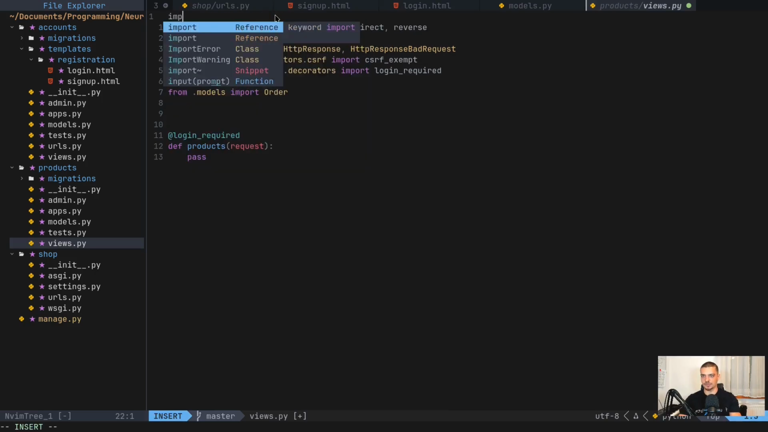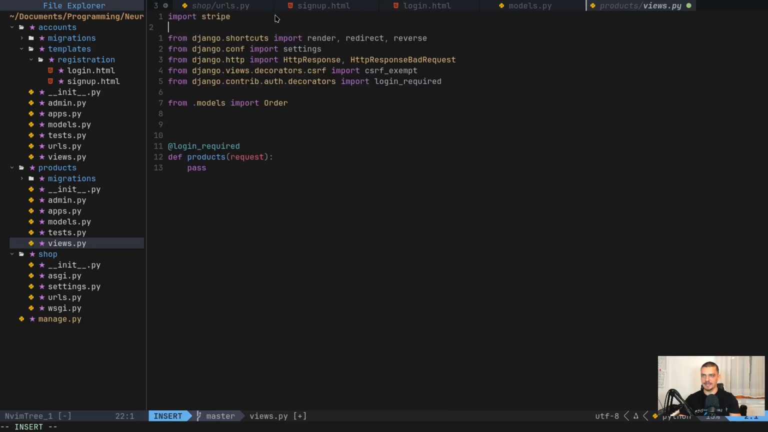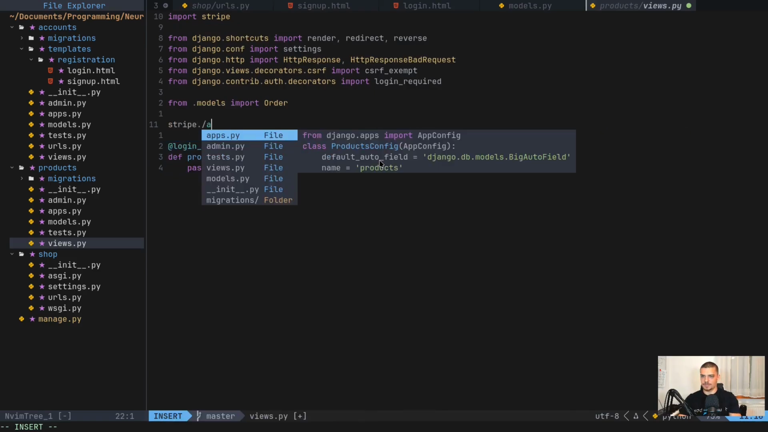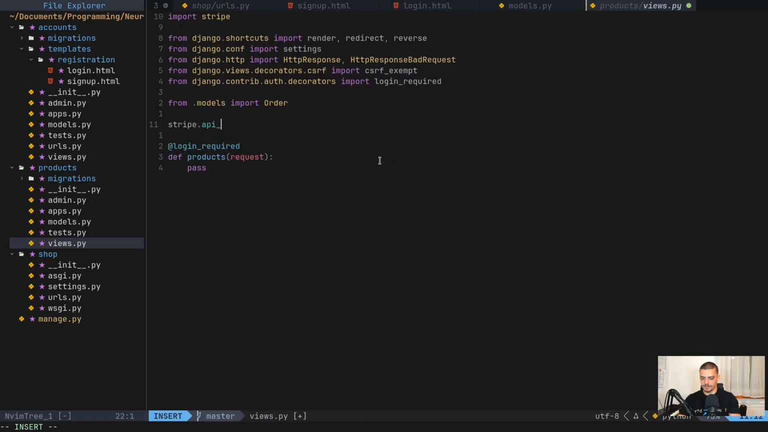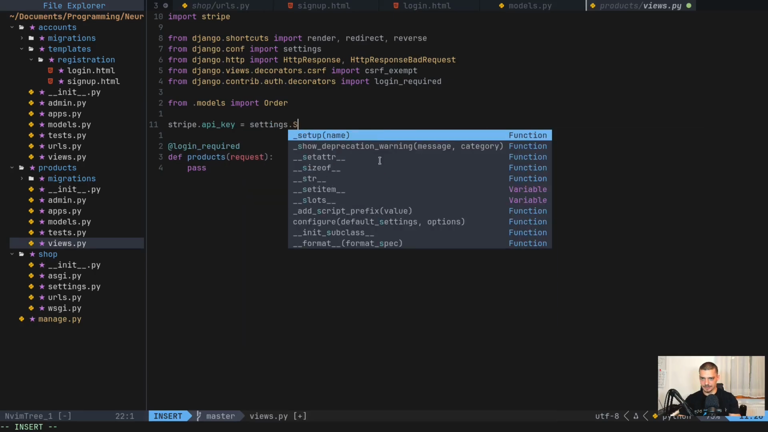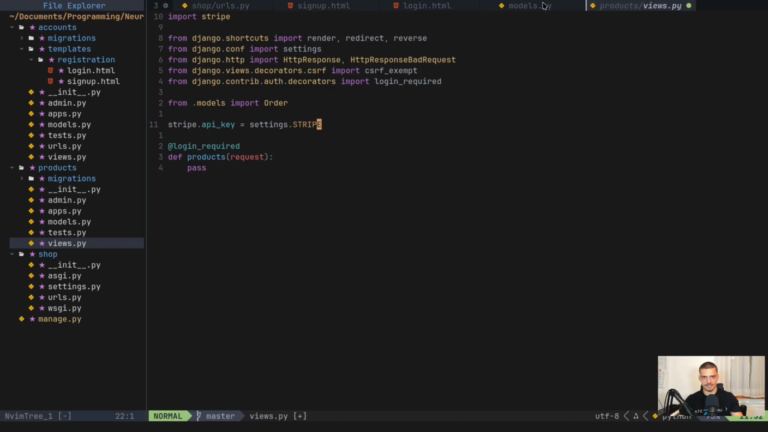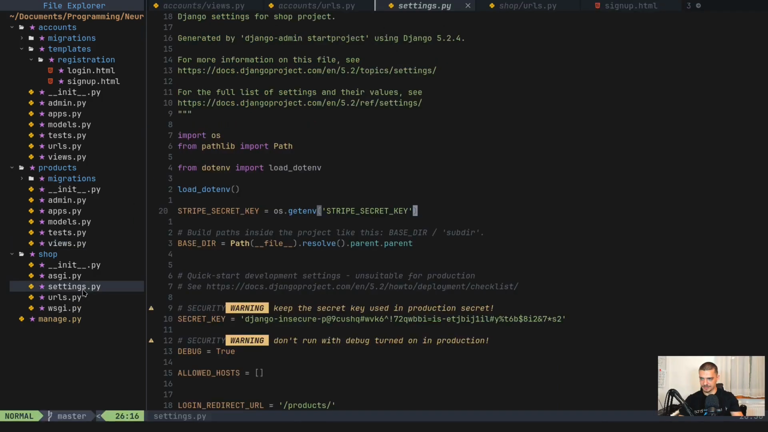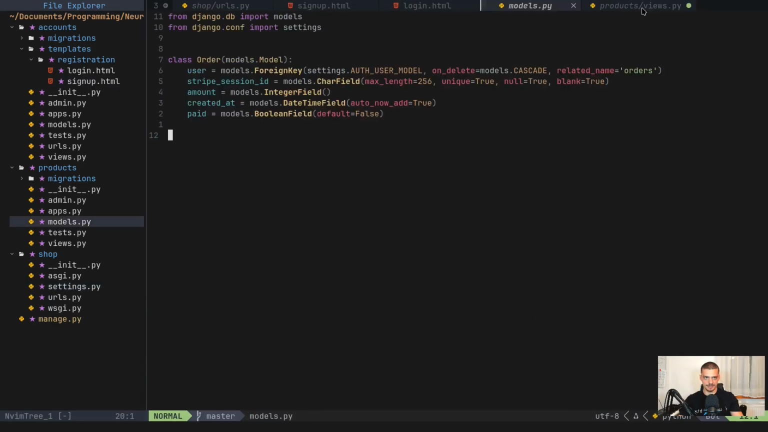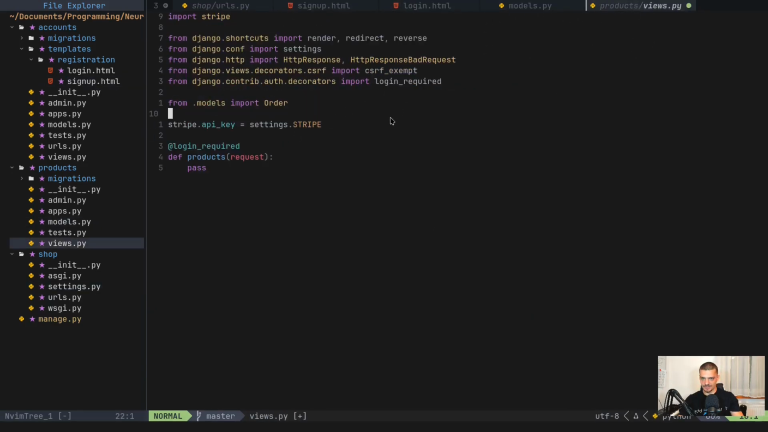So I'm going to say also up here, import stripe. And we're going to set up the API key for Stripe. We're going to say stripe.api_key is equal to settings.stripe. Didn't I set it? Maybe it just doesn't recognize it. Yeah, Stripe secret key should actually be present. So STRIPE_SECRET_KEY. That is how we load that.